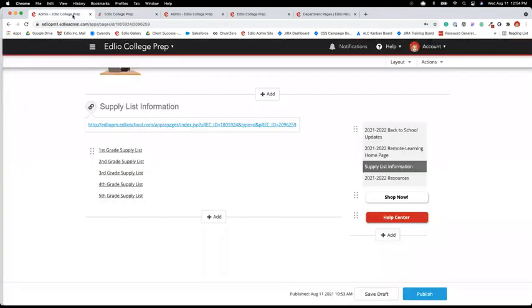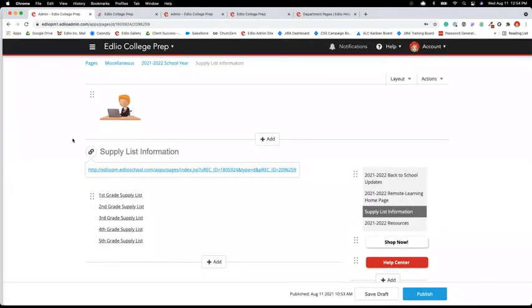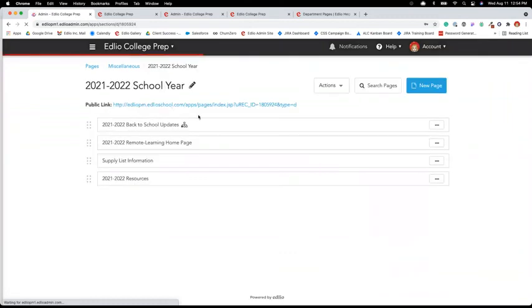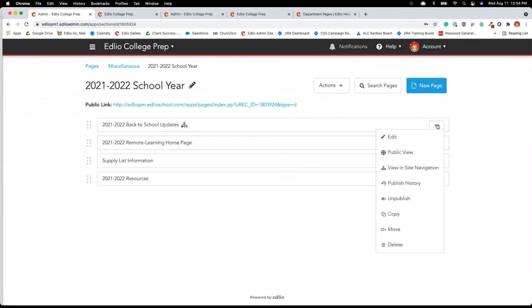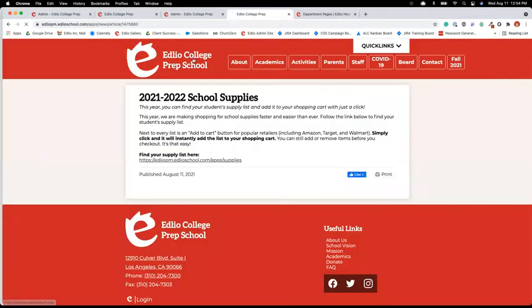Last but not least, we need to tell our section where we want it to live so people will be able to find it. So when we're in our section, if you see this little hierarchy symbol here, this is going to let you know that it's in your site navigation already. If you don't see this, all you need to do is click here, and then you'll have add and site navigation. I've already added this to our site navigation.